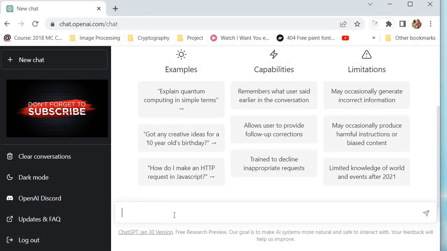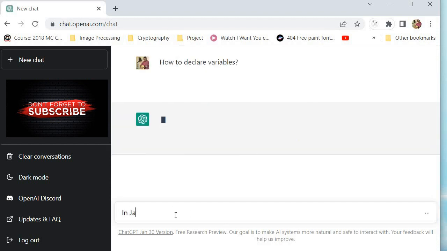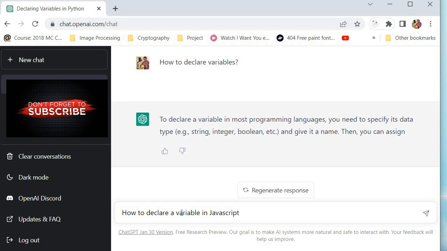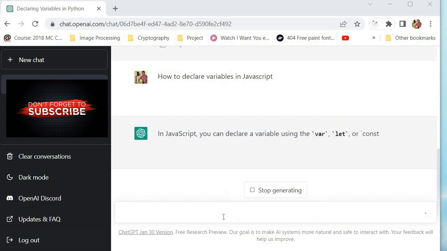You just simply go to ChatGPT and say, how to declare variables in JavaScript. So the good thing about it is that you can always stop it from generating and type the question more specifically. So you can just say, how to declare a variable in JavaScript. So just like Google, you need to be a little bit more specific whenever you're asking it questions.